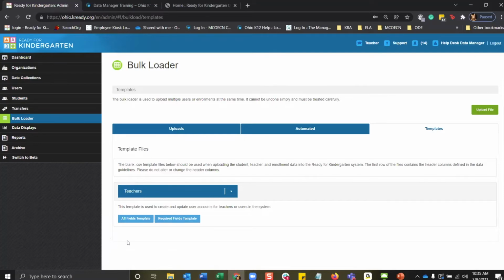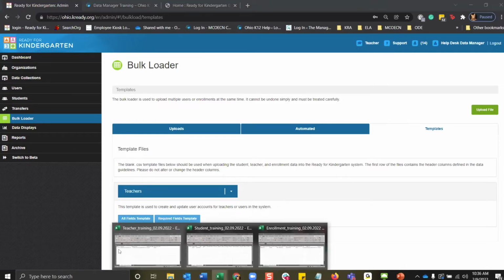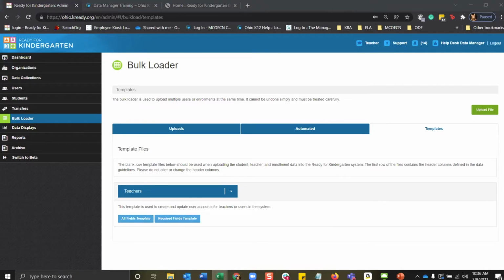So for time purposes, I did do these files ahead of time, but all of my files today, I have selected the all fields template, because I want to show you all of the different fields that you can put in and put more information in for those students that is recommended. So I am going to go to my teacher file.